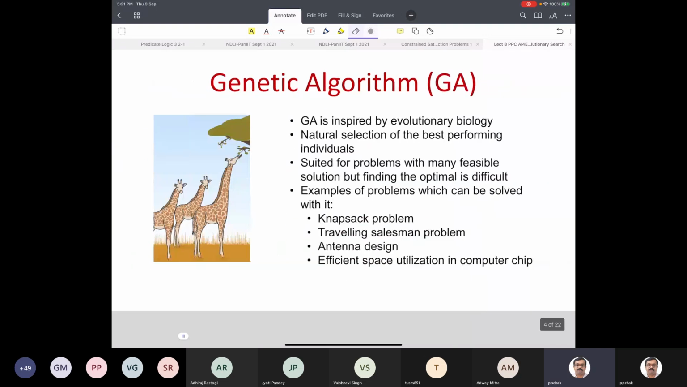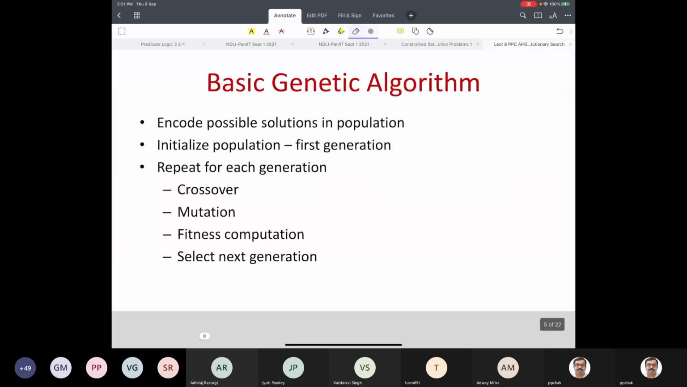So the genetic algorithm is the other one which we shall quickly discuss, which is inspired from evolutionary biology. It is based on natural selection and the best performing individuals. The whole concept of survival of the fittest has been used, and it has been applied again to a large number of problems, whether in optimization design. How many of you know the genetic algorithms at least? Have heard of genetic algorithms?